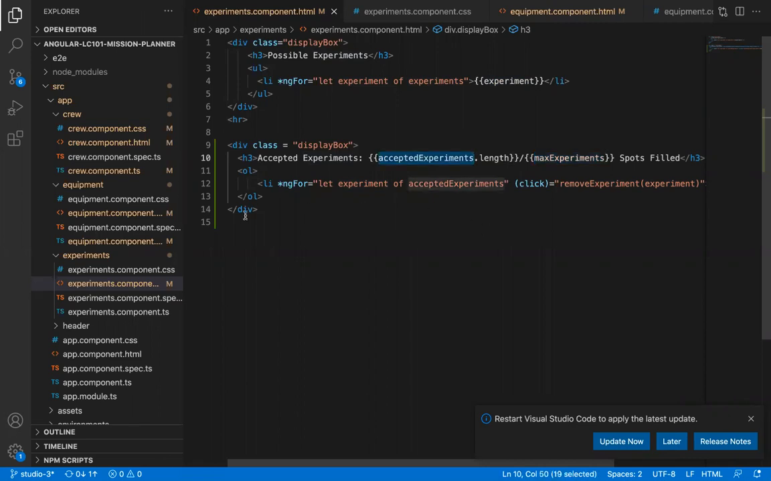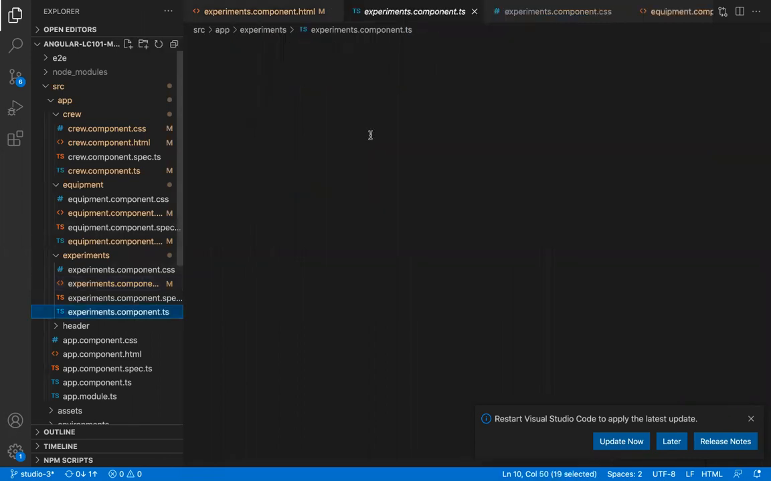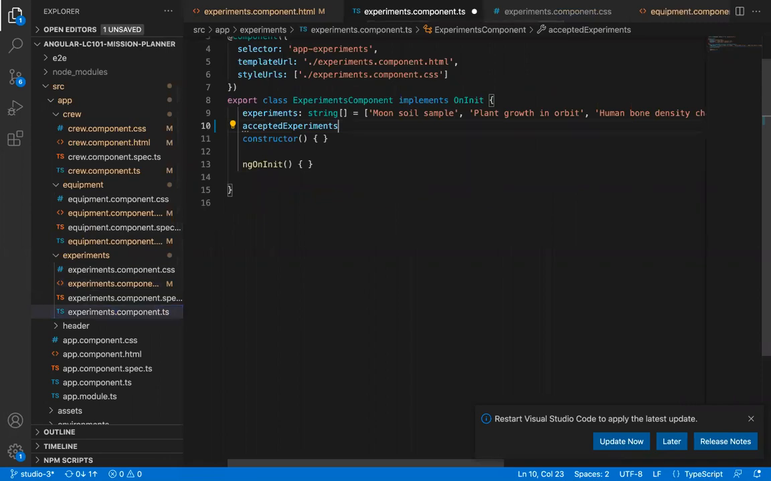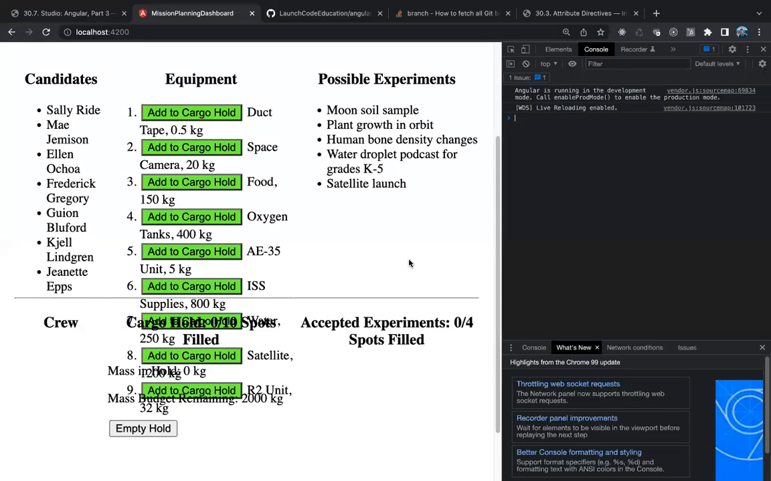Let's start with accepted experiments. Go to TS. Accepted experiments is going to just be a string array of just the experiments that have been accepted, meaning they've been clicked on. The other one that we need to add is max experiments, which we said is going to be a number of 4. So there we go. Let's save this, go back over to our code, and it looks like that red is now gone because we defined those variables. So awesome to see.